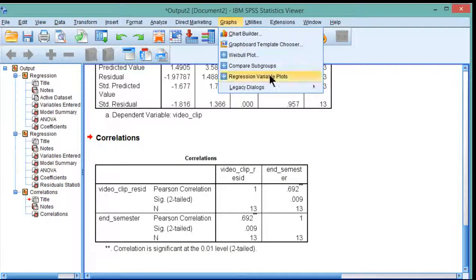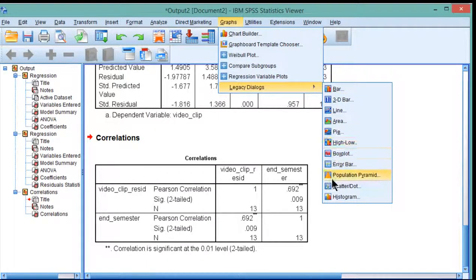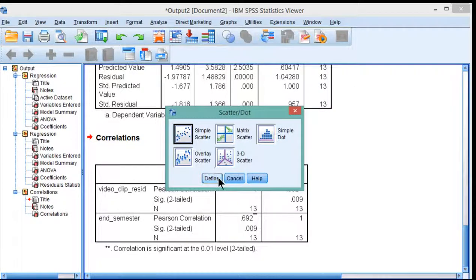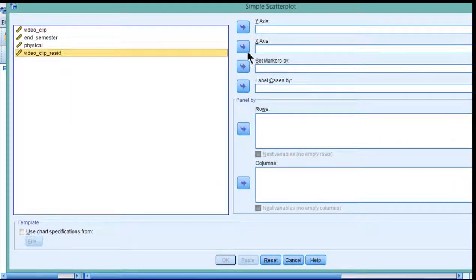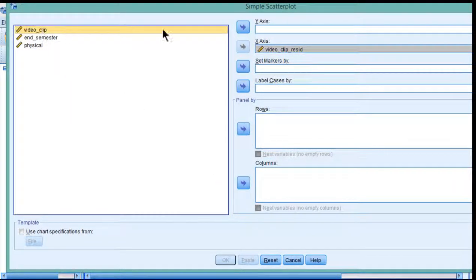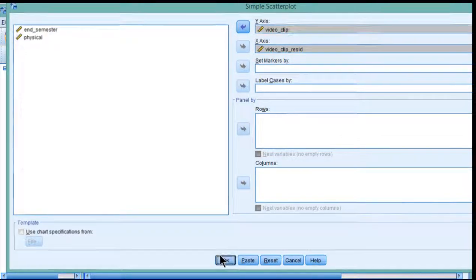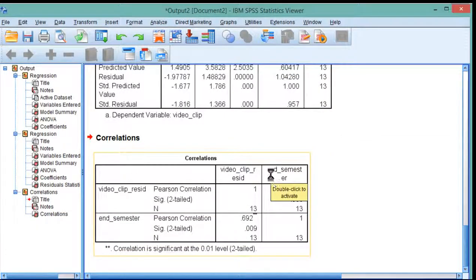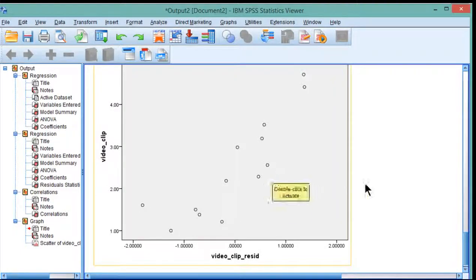Now I could create a scatter plot out of that if I wanted to. Graphs, Scatter, Simple Scatter, and put video clip resid in the x-axis and video clip in the y-axis, and OK. And here's my type A semi-partial correlation scatter plot. So that is how to estimate a type A semi-partial correlation in SPSS.